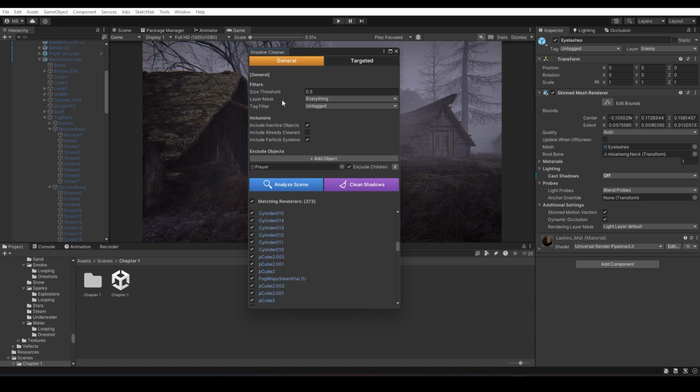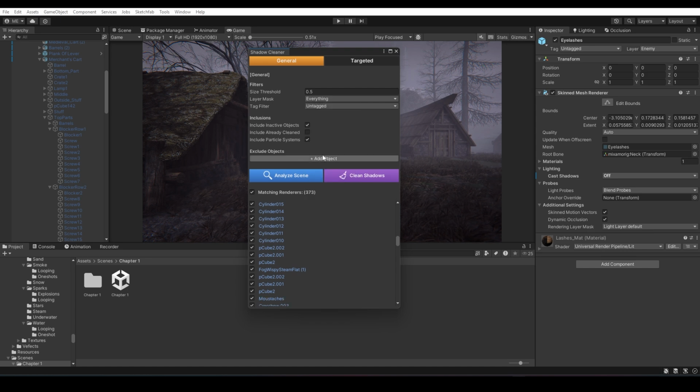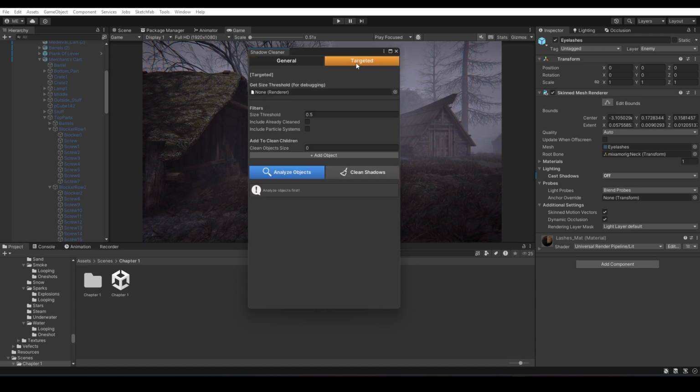Again, you can set your layers to whatever it is you want, right? So instead of, for example, setting an exclusion to the player, you can simply remove the player from this layer. But then again, you'll have the problem that not all the children of the player have the same layer, maybe, based on your game. It's up to you. Okay, let's get to the second tab, the targeted tab.